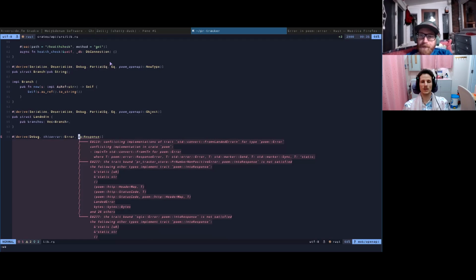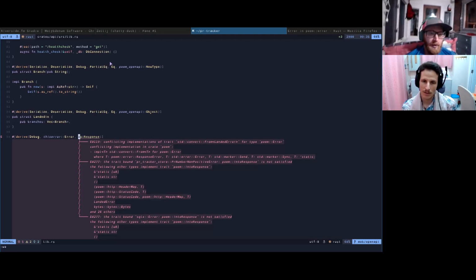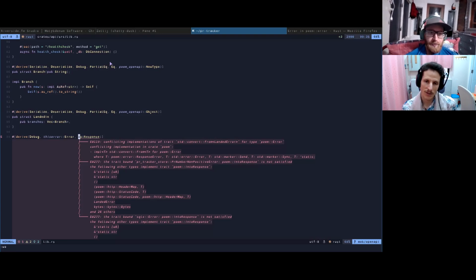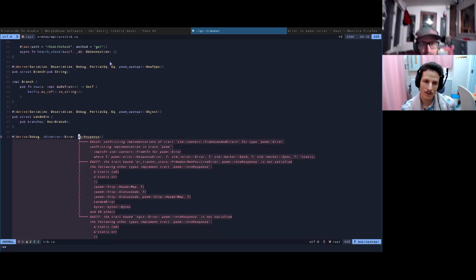Okay. So the trait is From, and the type is PoemError, and the type argument is LandedError. Yes.